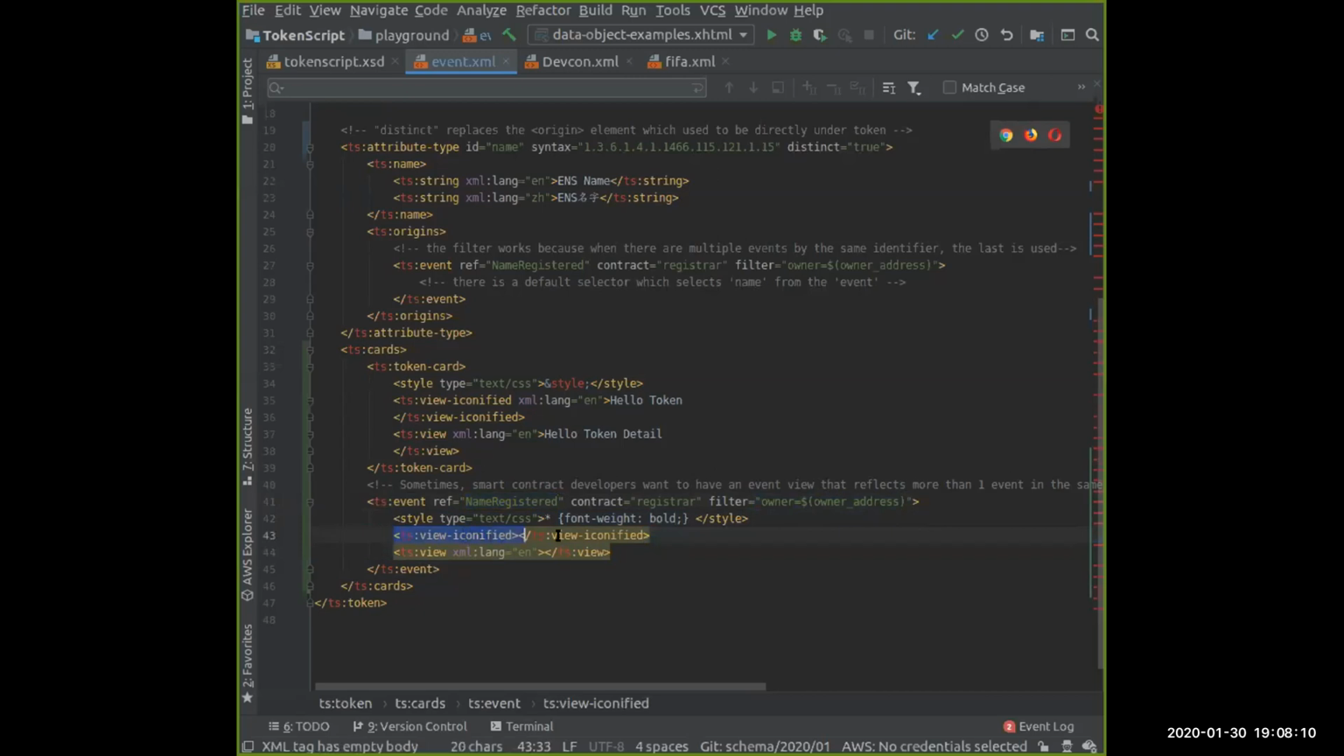So view iconified, for example, says obtained new name, blah, blah, blah. And the view itself says someone new name, old owner equal to blah, blah, blah, new owner equal to blah, blah, blah. So this would happen in an iconified way, and this is the proper look of this event. This will be evident if I show you the user interface.